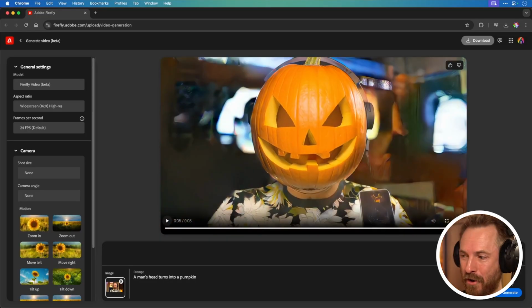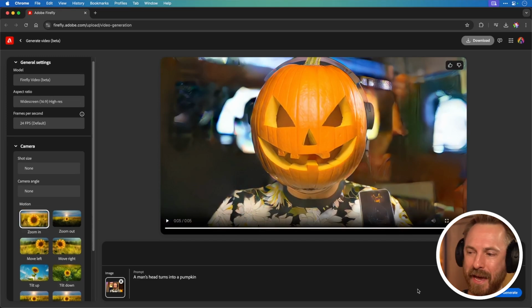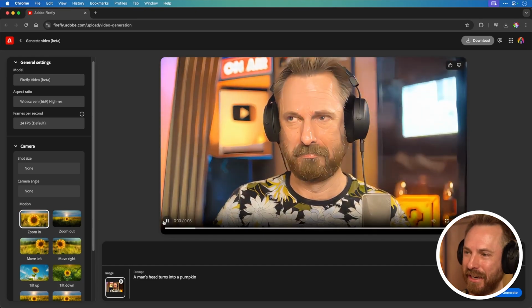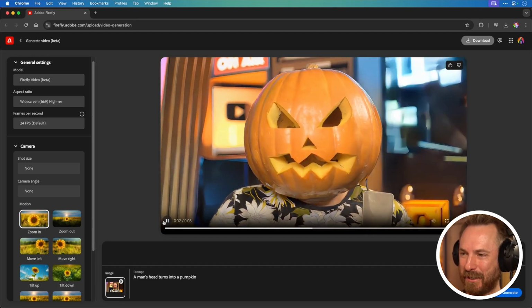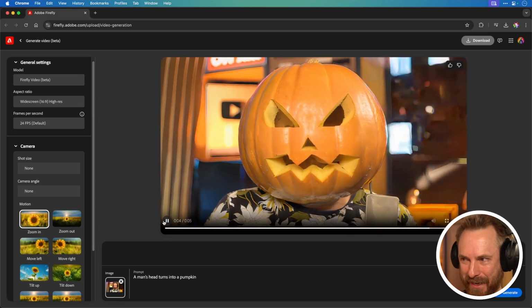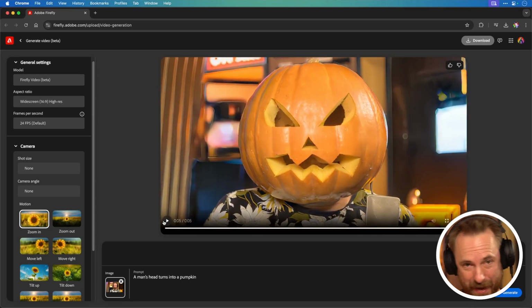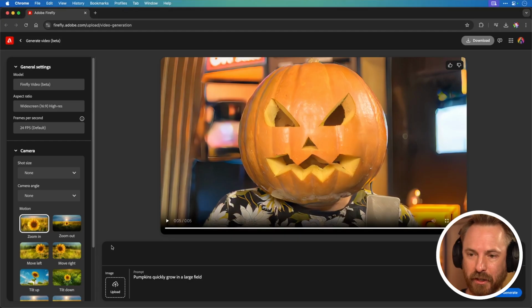And if we want, we can re-roll it, of course, and we can use some motion commands so I can maybe zoom into the man's head while the pumpkin is created. And here's our generation, zooming in, and the man's looking disturbed and turns into, yes, a pumpkin, while lots of things flash in the background. That generation was a lot more consistent than the first. Let's go for another prompt here. Pumpkins quickly grow in a large field, and this time I'm going to zoom out and let's generate.